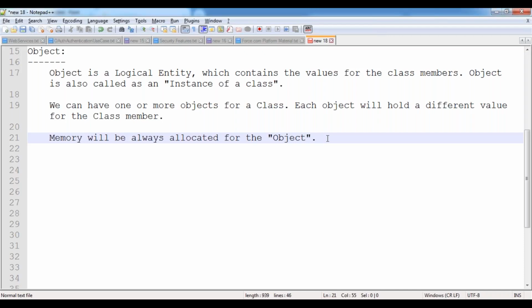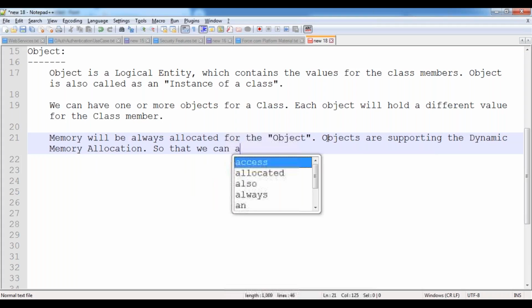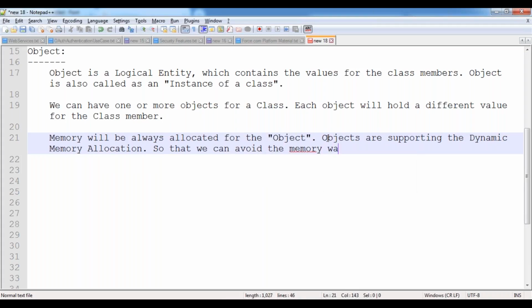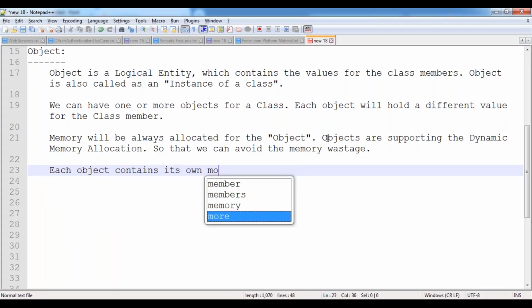Memory will always be allocated for the object. Now, objects support dynamic memory allocation, so that we can avoid memory wastage. Each object contains its own memory allocation. Different amounts of memory will be allocated.